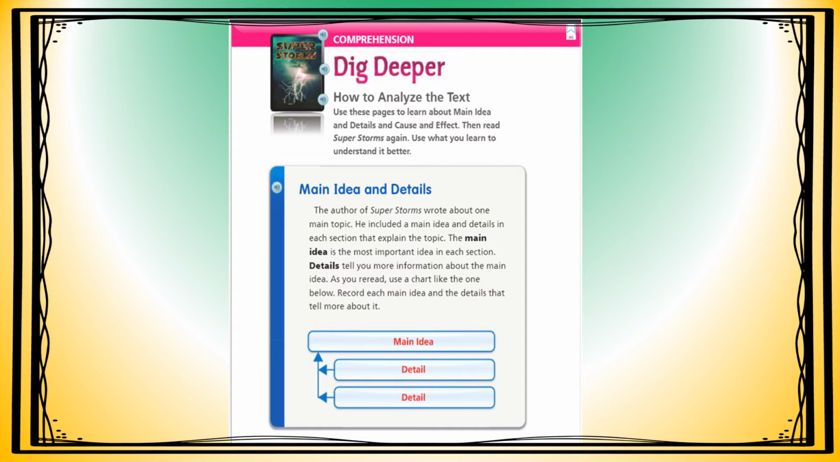Let's dig deeper into the text by using main idea and details. The author of Superstorms wrote about one main topic, superstorms. He included a main idea and detail in each section that explained the topic. The sections were thunderstorms, tornadoes, blizzards, and hurricanes. The main idea is the most important idea in each of the sections. The details tell you more information about the main idea. So let's use main idea to help us better understand one section of the story.